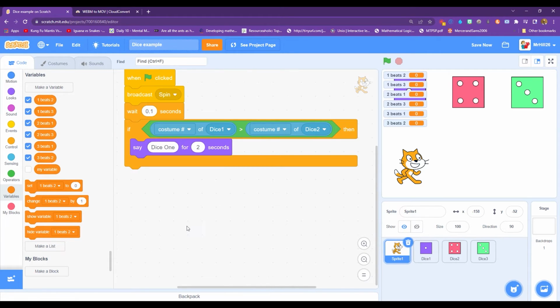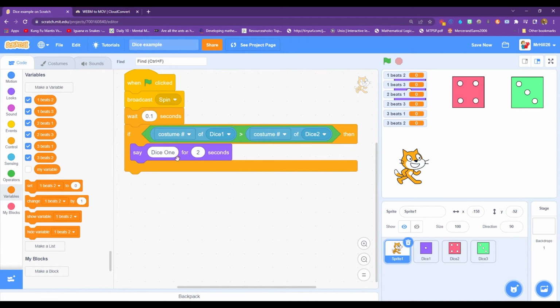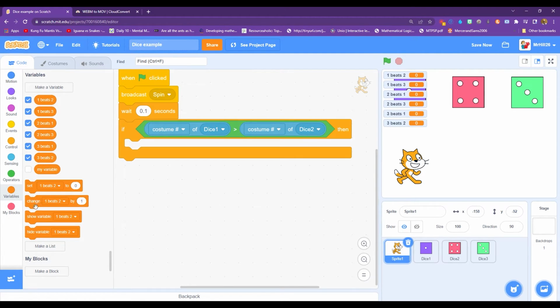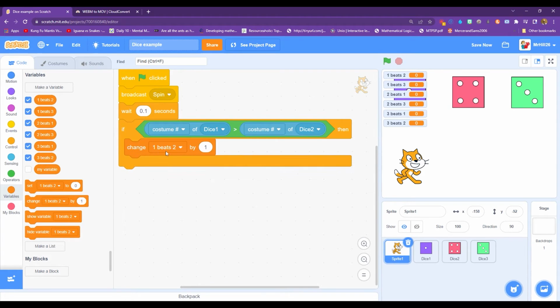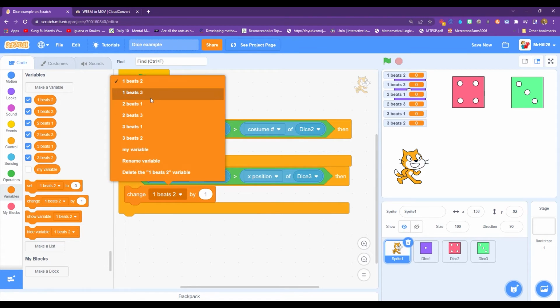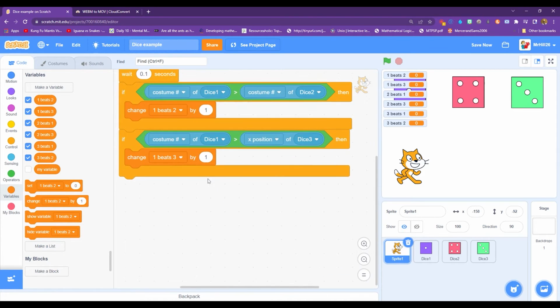So what I'm going to do now is duplicate basically all of this 6 times to account for each one of these. So this one here is dice 1 beating dice 2. So if dice 1 beats dice 2, we want to change 1 beats 2 by 1, which basically means it gets a point. So we're going to duplicate this. If dice 1 beats dice 3, then we want 1 beats 3. Change it by 1.